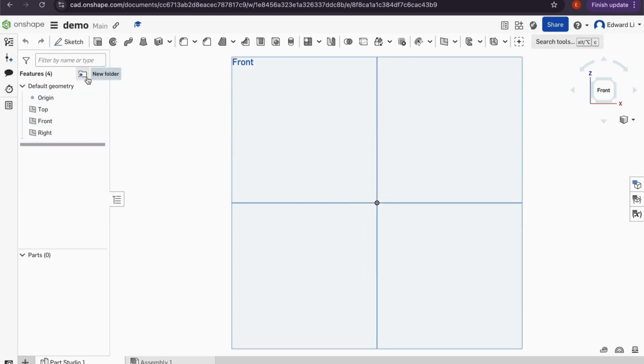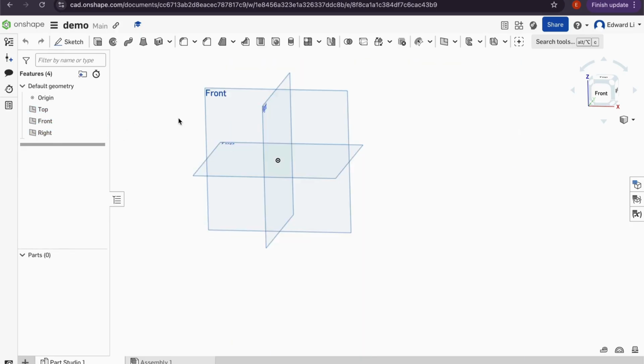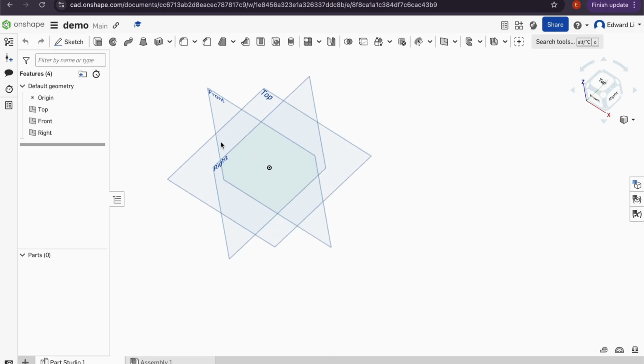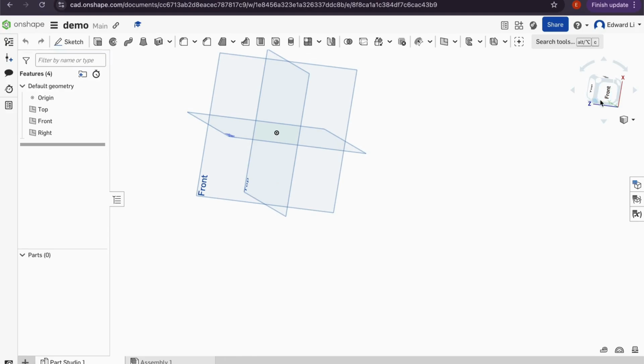And then default geometry, there's the origin. If you ever took a math course, the origin is the reference point. You know what the origin is basically if you've taken math. And then there's top, right, front. These are just planes of existence. They're just the default surfaces you can work on.